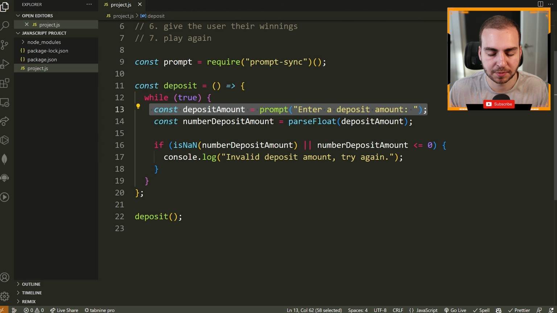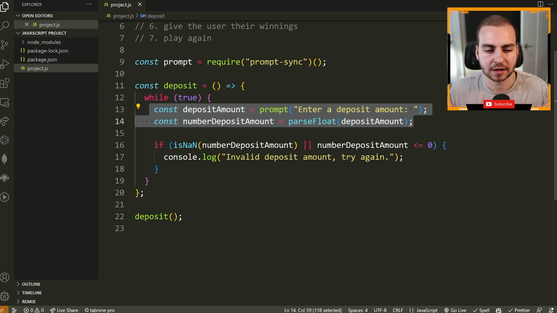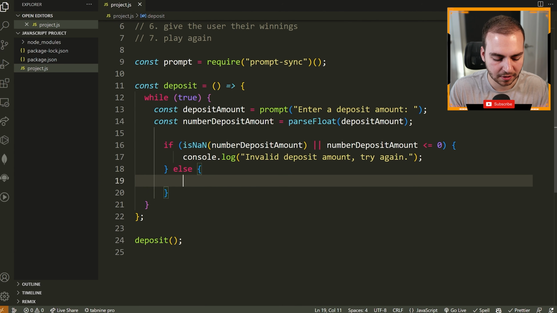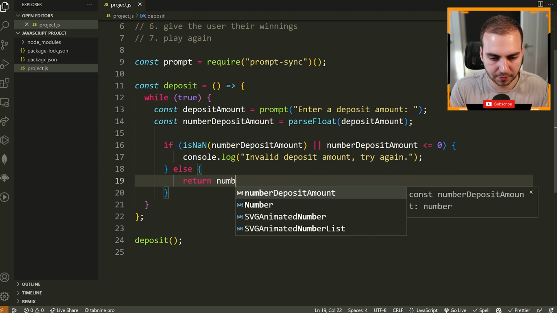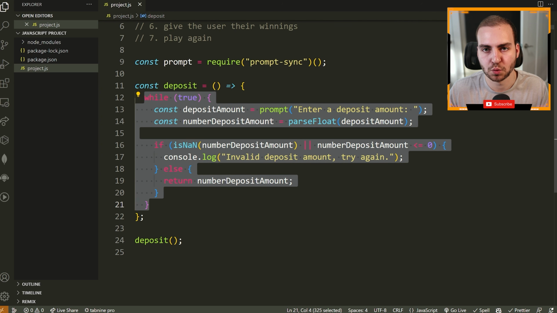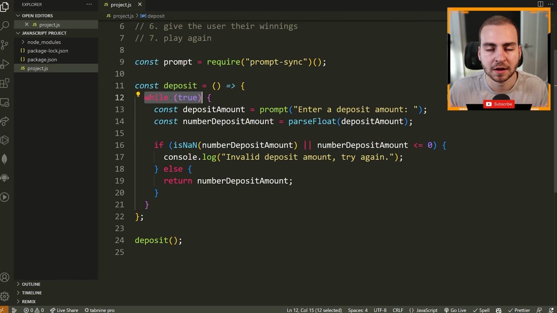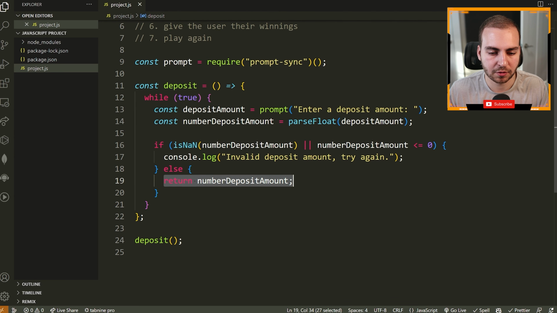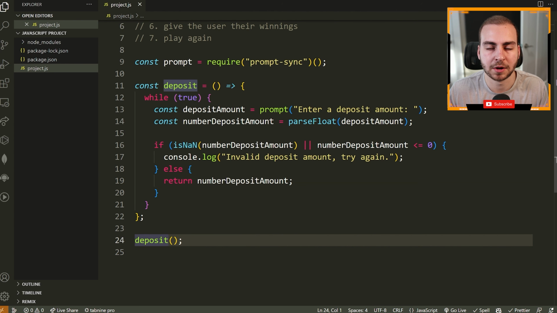So we're going to ask the user to enter deposit amount, convert it, and then check this. Now, in the case in which this is a valid number, so in the else case here, we're simply going to return the number deposit amount, which is going to break this while loop. Hopefully that makes a bit of sense, but we're looping forever. We check if it's an invalid deposit amount. If it is, we're going to console.log this, and then ask the user to do this again and continue asking them until they give us a valid amount. Otherwise, which is where this else statement comes in, if this is not the case, then we're going to go in this else statement, and return the number deposit amount to this deposit function call.